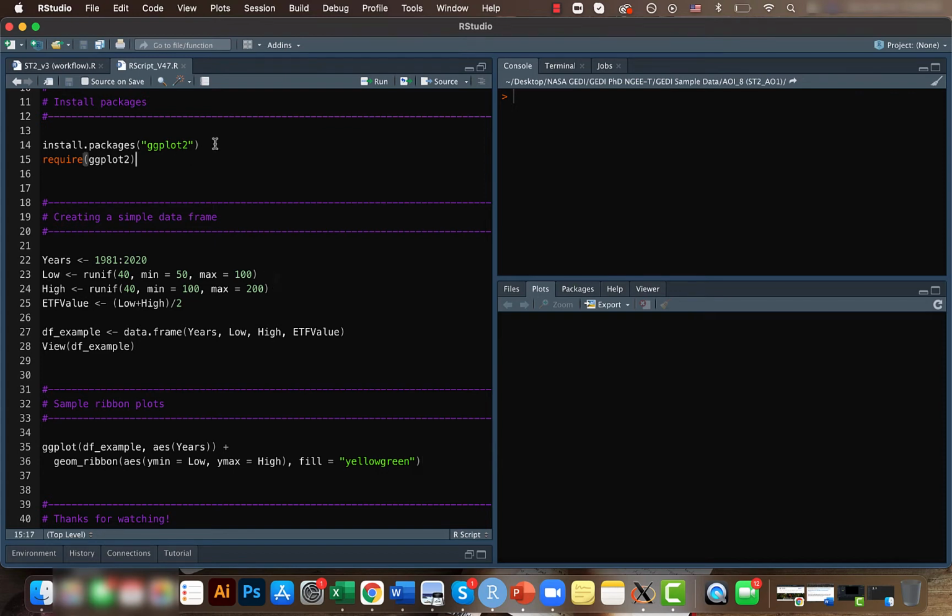For that, let's first install the ggplot2 package and create a sample data frame which has years, and for 40 years we will just make up a stock and have columns for the lowest value of the stock for each year, the highest value of the stock for each year, and also an average value. The ETF value represents our average value. Here I'm just making it up, and it's half of the sum of the low and high.